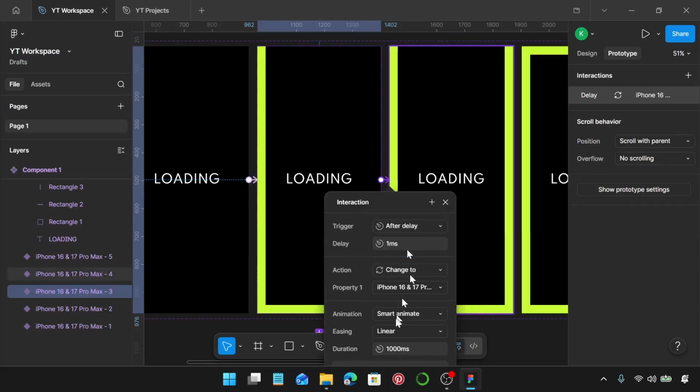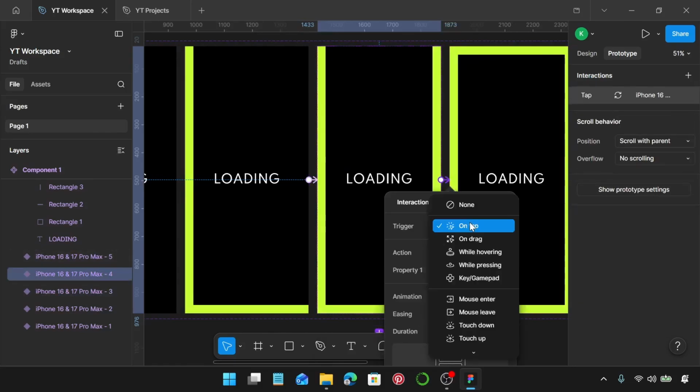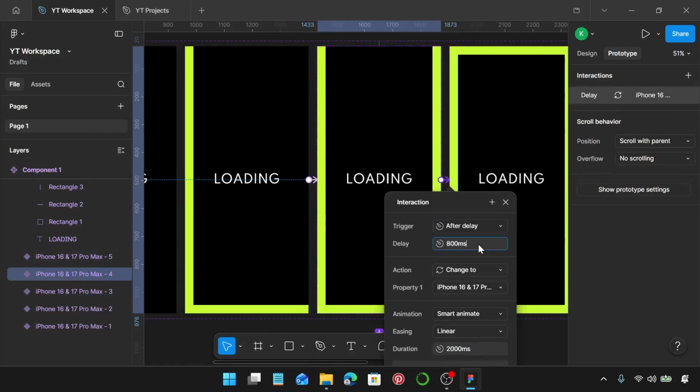The delay is 1 millisecond. This time it's going to be 2000 milliseconds. I'm going to connect these two. After delay is 1 millisecond and duration is 1000 milliseconds.